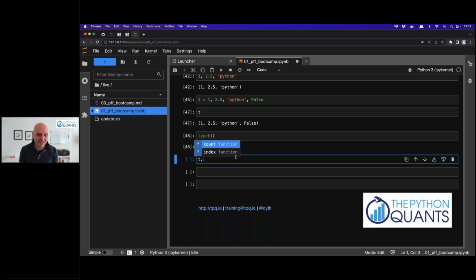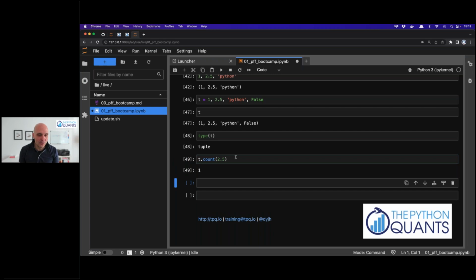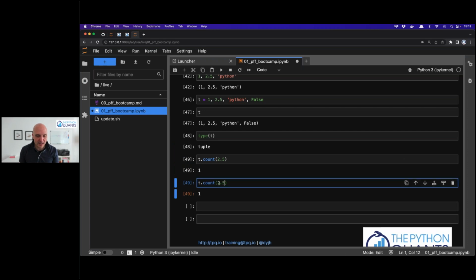Two methods, count. This counts the occurrence of certain elements, like count 2.5. Oh, this just happens once. That's an easy case because we just have a few elements. Or I would say count, how often do we find the number 3 in the tuple? 0 times. So that's about counting. The other method would give you the index position of an element that you're looking for.